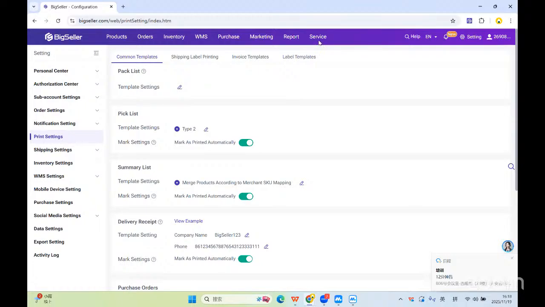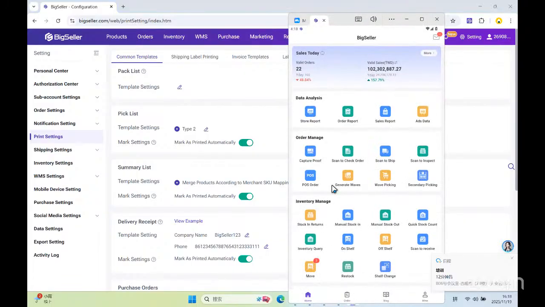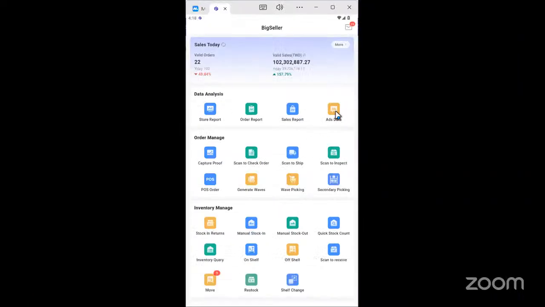And right now I will show you some functions we already have in our app. So it's within our app. This is the BigSeller app. As you can see here, we will introduce 2. You can click here to check the notification center. We will have the system notification.